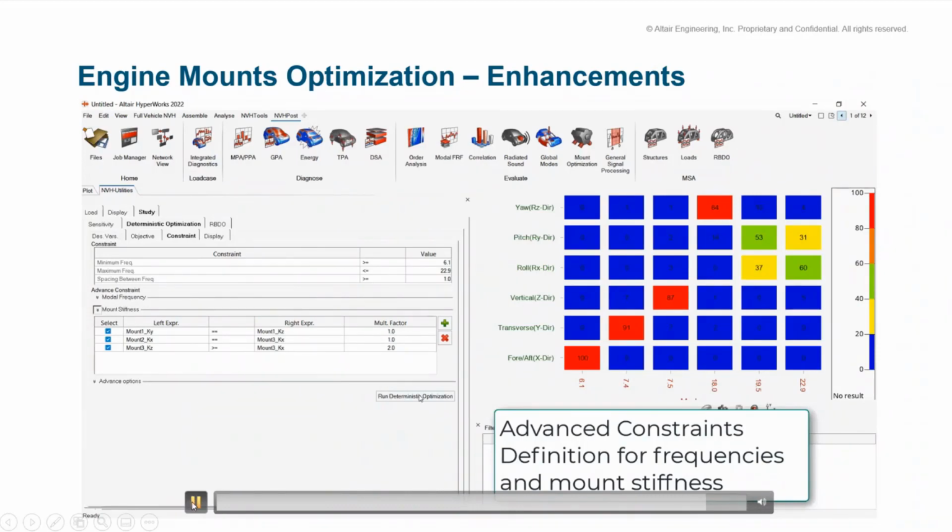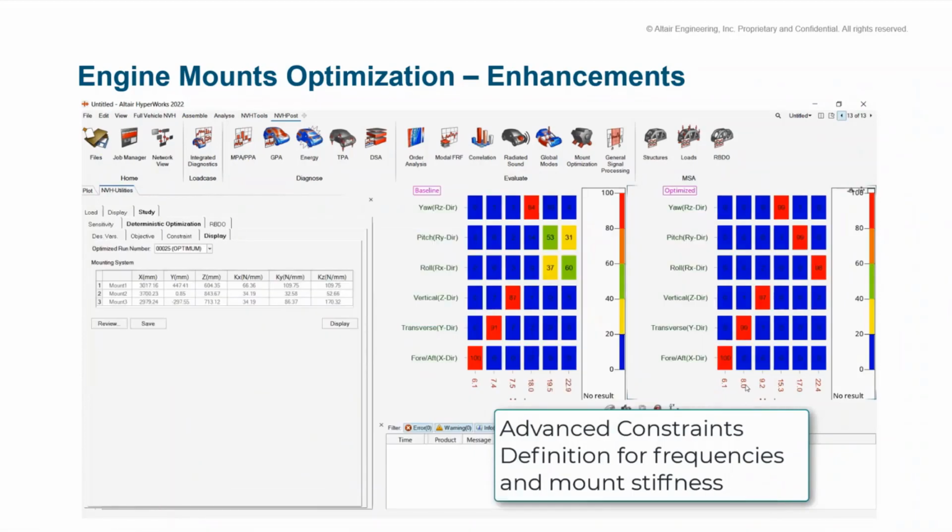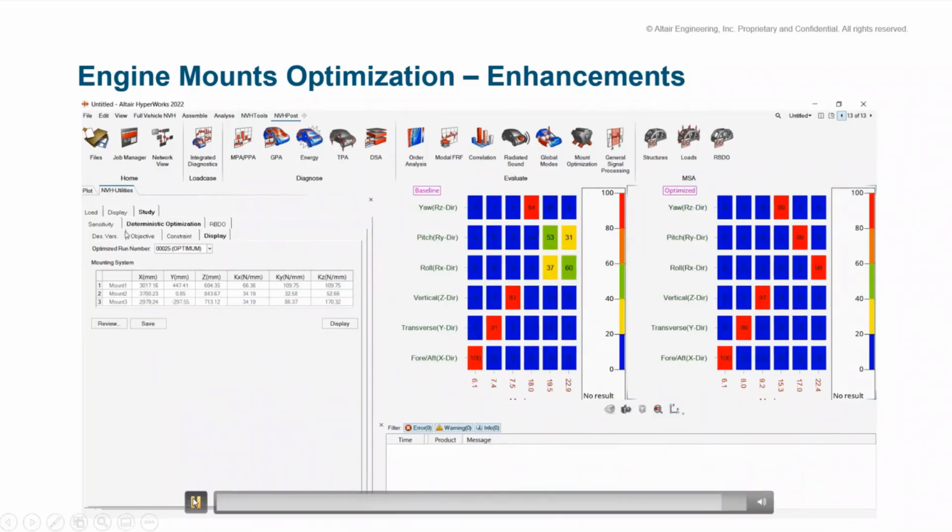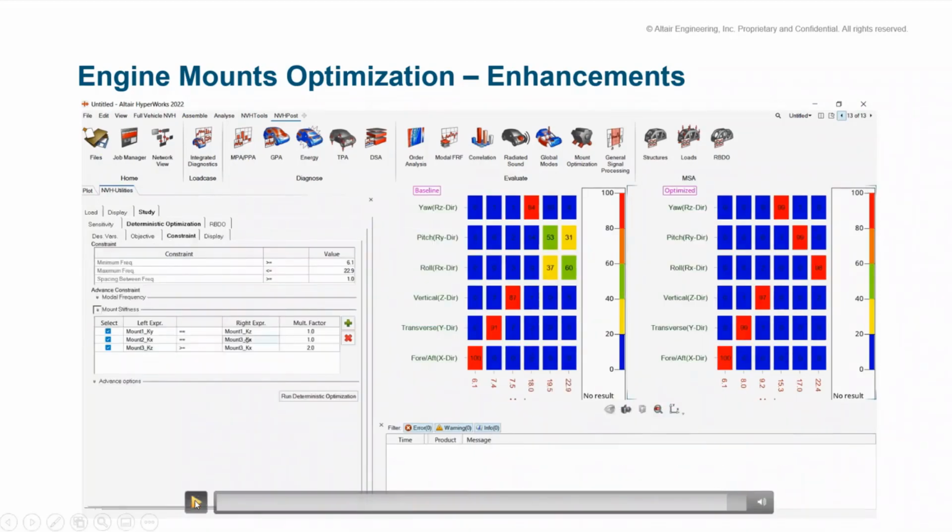And once the user can submit the deterministic optimization run, now here you can see after the optimization, this is the baseline MAC. This is the optimized MAC. So you can see that now the rigid body mode frequencies are properly decoupled. The kinetic energy distribution plot shows that there is no coupling.